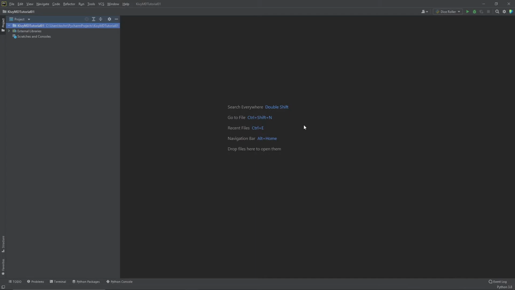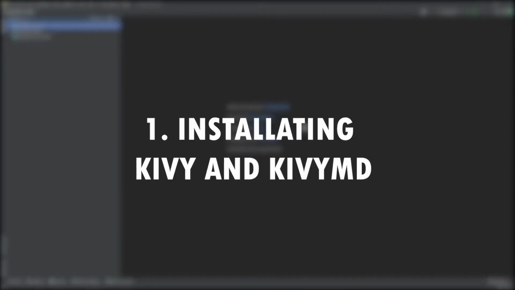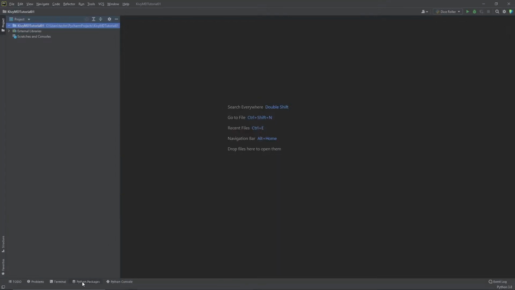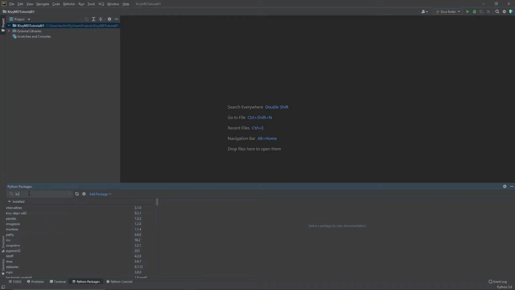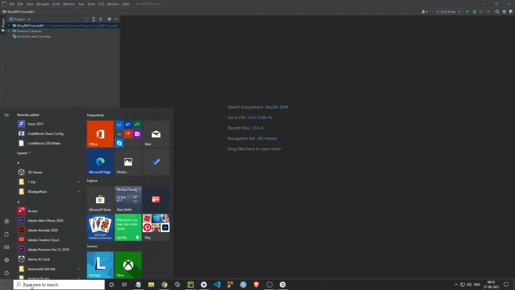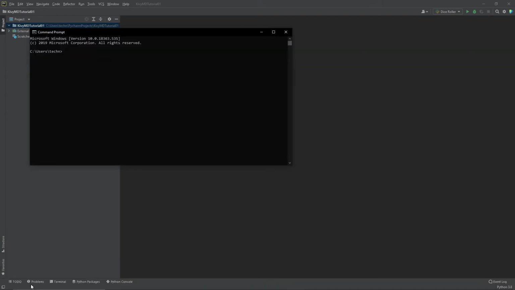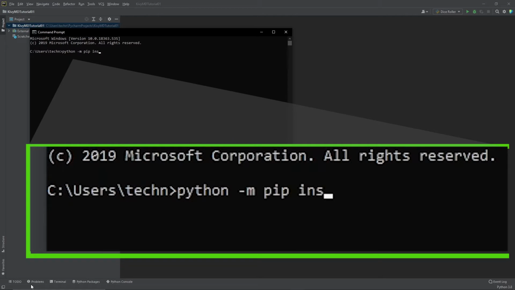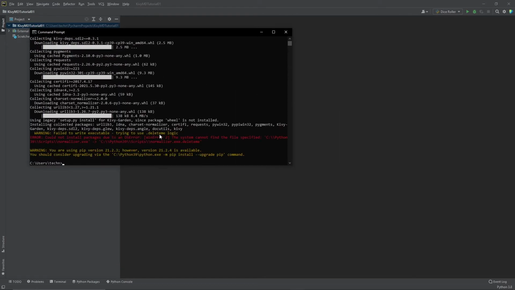The first step before we start coding is to install the necessary libraries, which are Kivy and KivyMD. So if you are using PyCharm, things get a lot easier. Down here there's a Python packages section. If you click on that, you can search for Kivy or KivyMD and install it directly from here. If you're not using PyCharm, then you can go to command prompt and use the commands python -m pip install kivy. Once Kivy is installed, then you have to install another library, KivyMD, which is for material design. python -m pip install kivymd.